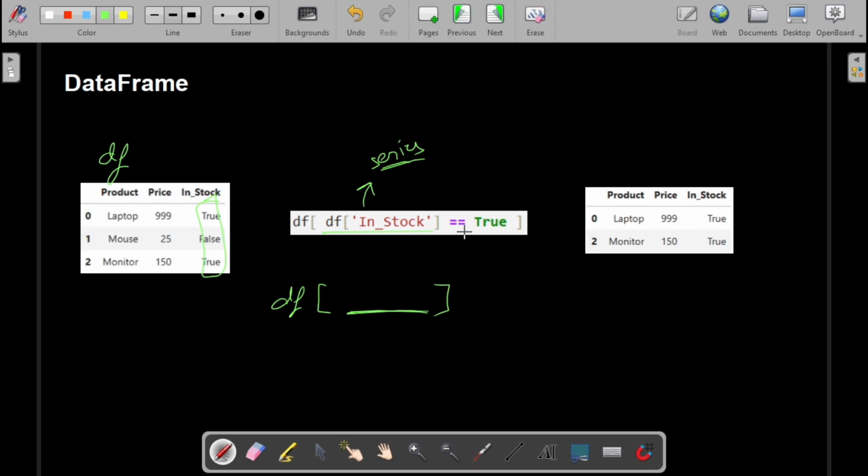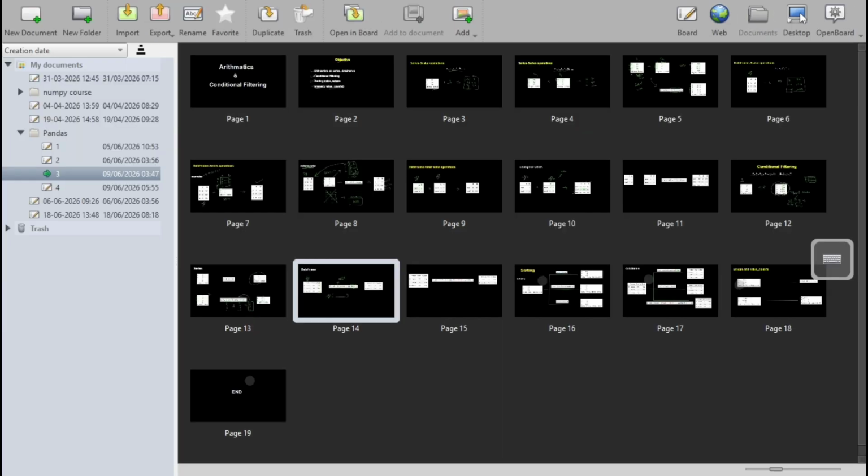So I'm doing equal to true. It will check where the value is true and just give me true. So only the true values will be selected in this data frame. Only those rows will be selected for which the in stock value is true. Okay. Let us try to do this in code.